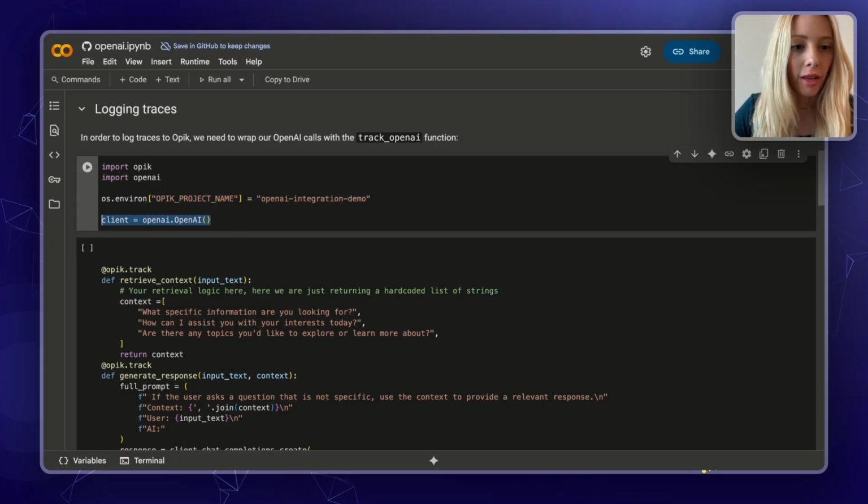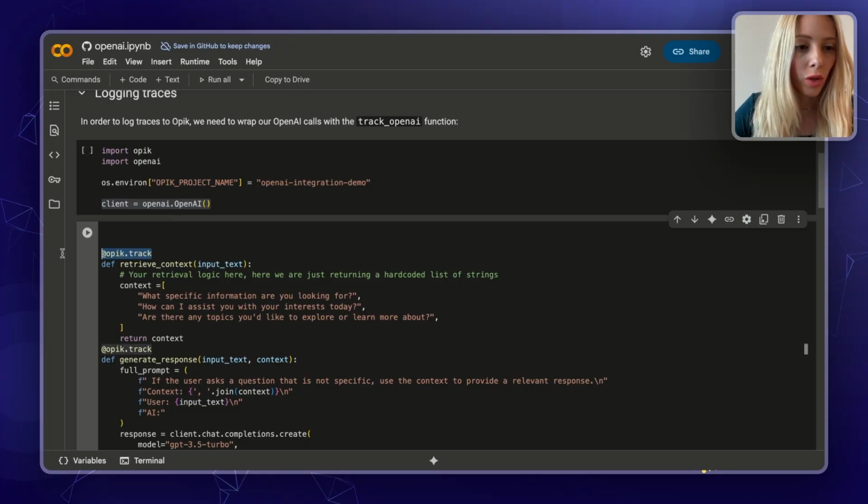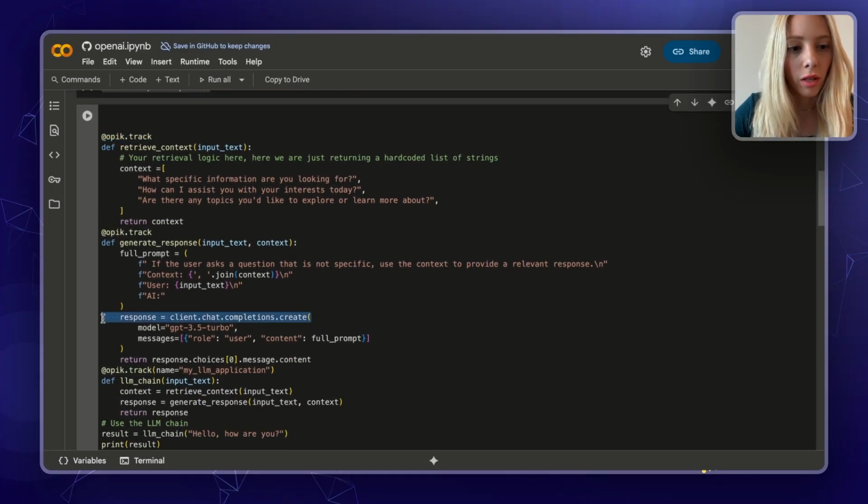Then all I have to do, because I'm using Opik's OpenAI integration, is simply instantiate this client here. Then I'm using the Opik track decorator to track each step in my function. Opik is going to automatically log calls from OpenAI SDK like this one. And in addition to logging that call, I want to also log these different steps because I've built more of a complex system here that's not just one step. I have a retrieve context step, and I also have an entire generated response and LLM chain.